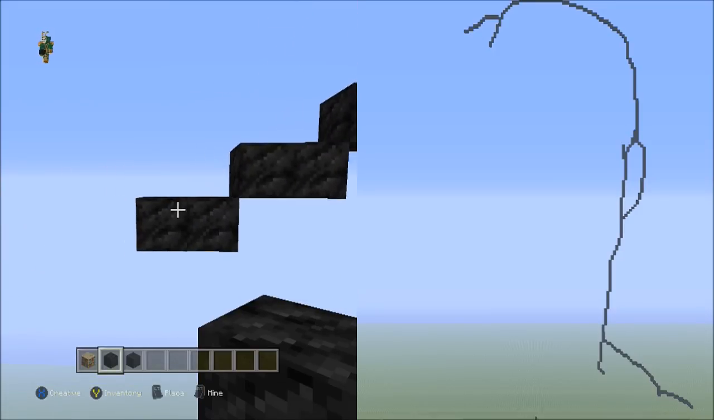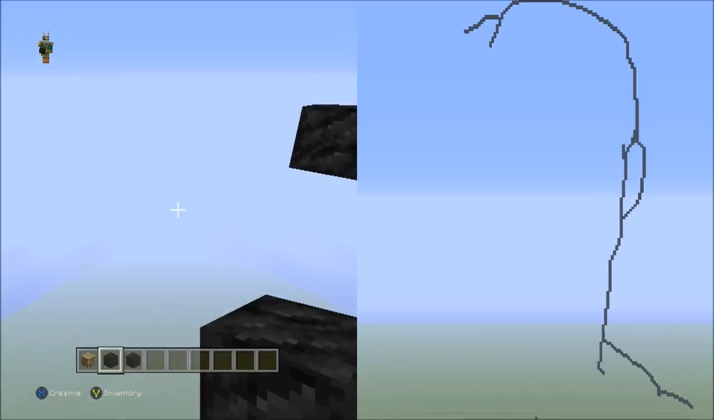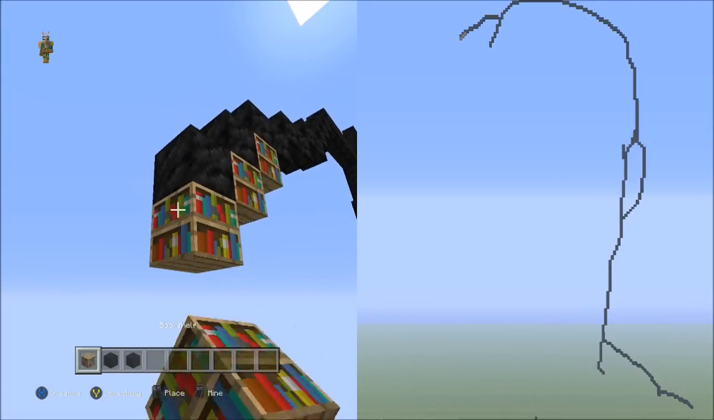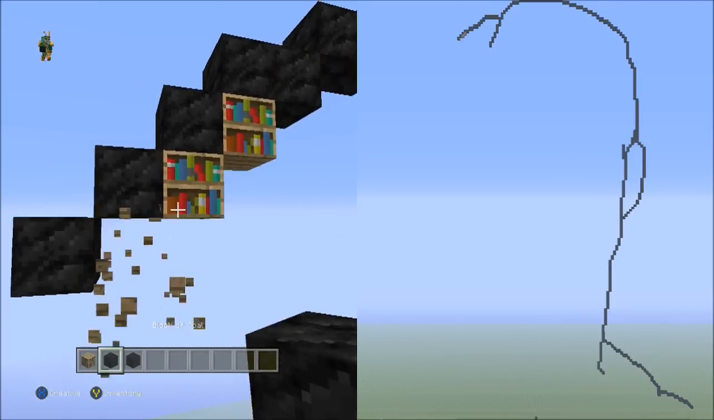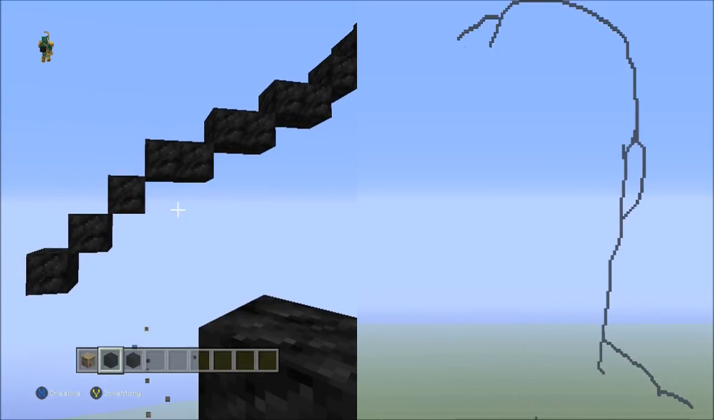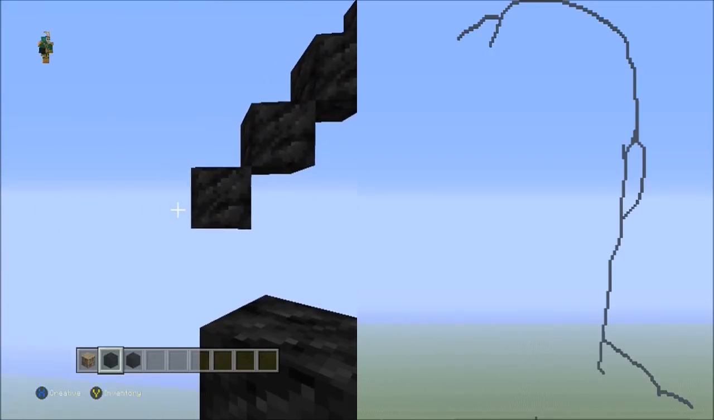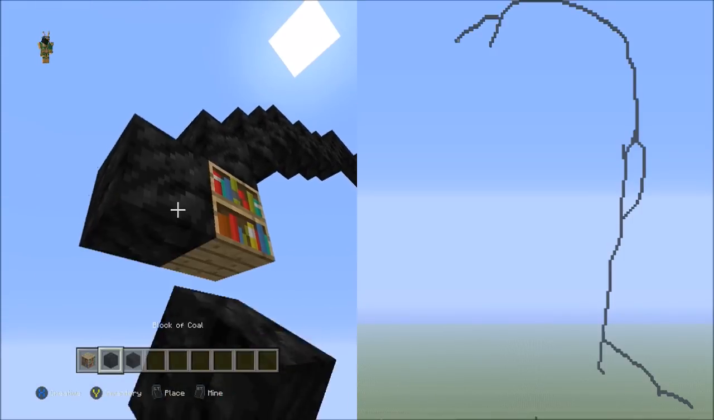Once you've done that, you're going to be placing 3 blocks diagonal down to the left. So 3 diagonal. That's 1, 2, and 3. Let's get rid of those placements. Once you've done that, you're going to be placing 2 blocks going down on the left. That's 1, 2.